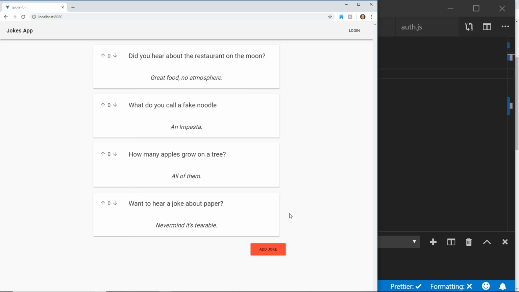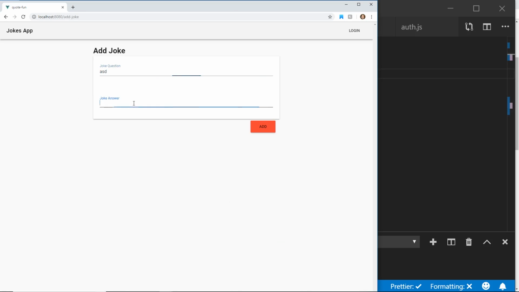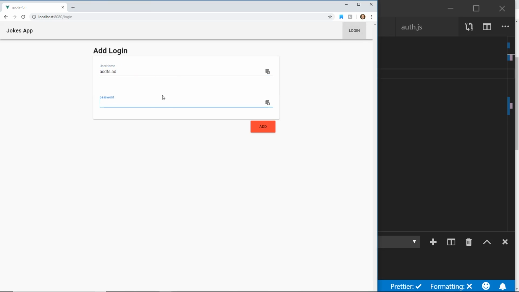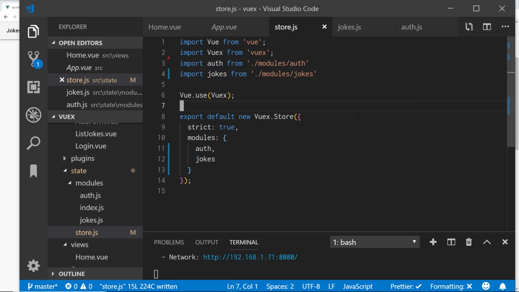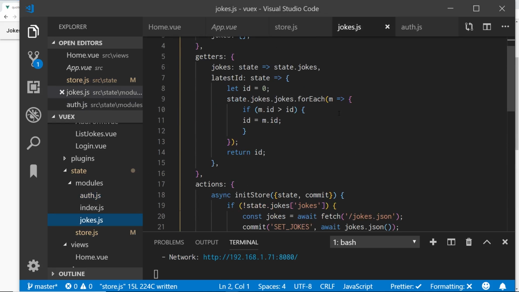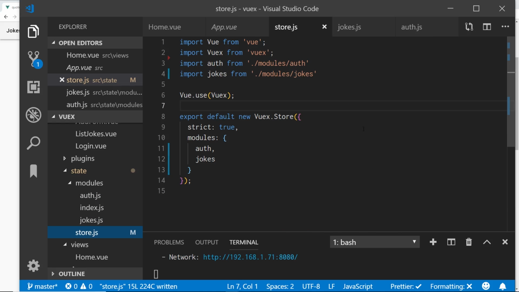And if I refresh it, looks like it's working still. I'll just make sure. Add in some information. Cool. Added my new joke at the bottom. And if I change my login, see my new login name sets up. So everything is working great. So now I have this new auth module, this new jokes module, and I have a store.